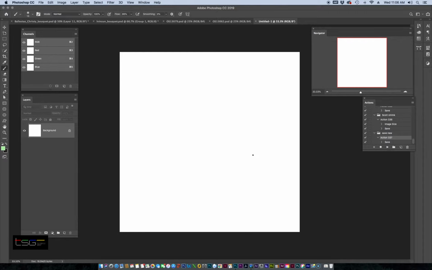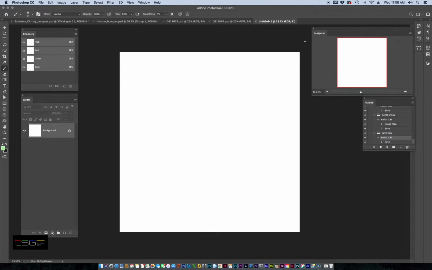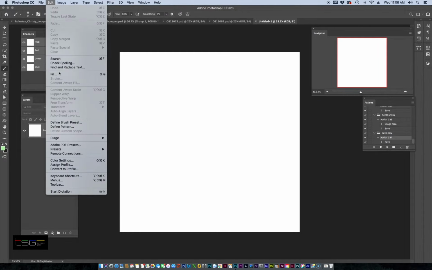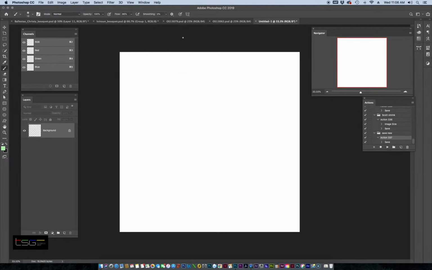We could colorize this background by just going to Edit. Actually, I got a color set already. I have this pale mint color. So we could go to Edit, Fill, Foreground color, make sure it's 100% opacity. Mode is normal. Click OK. So that's my base color.